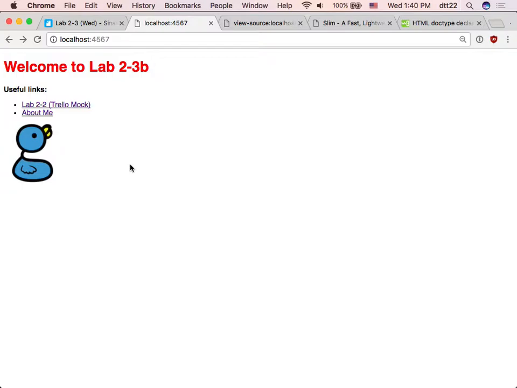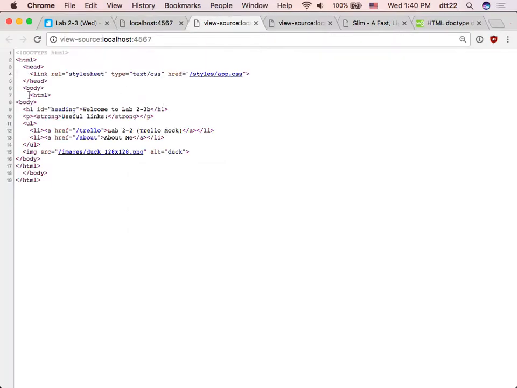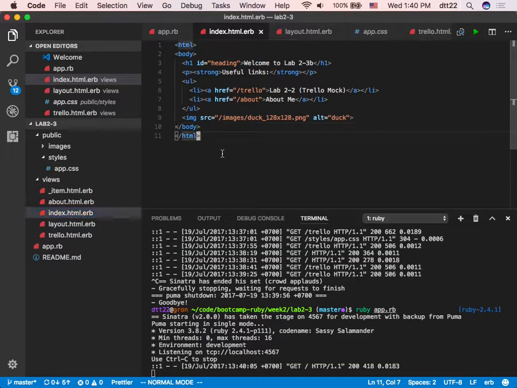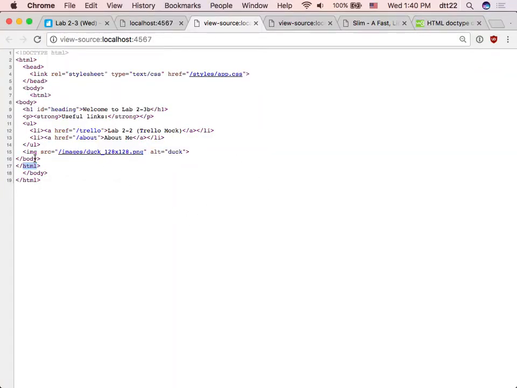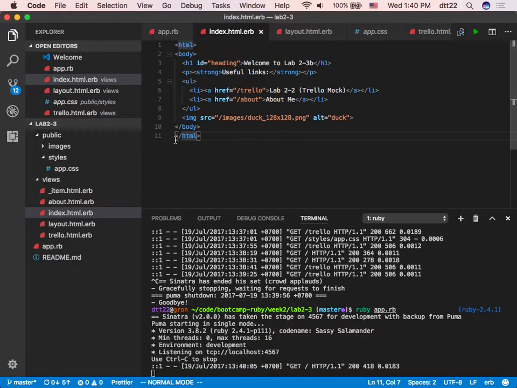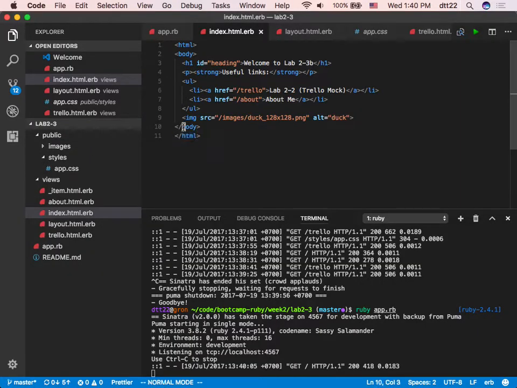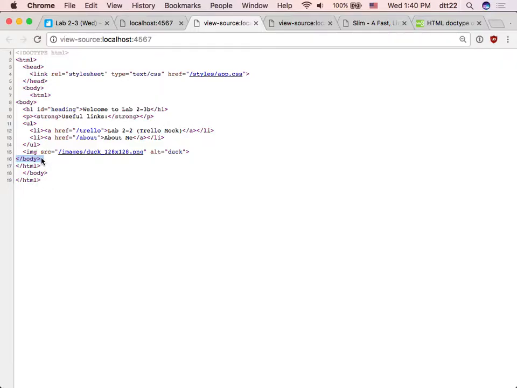Is there any problem? We probably still have some extra lines. Correct. In source, you still have this extra line. Ian, would you like to help me fix this extra HTML? All right. Go to index. This extra HTML is from here. Extra body is from here. So how do I fix this problem?